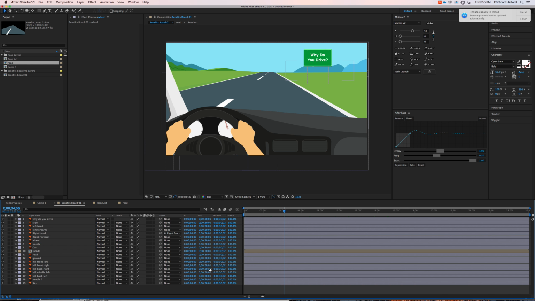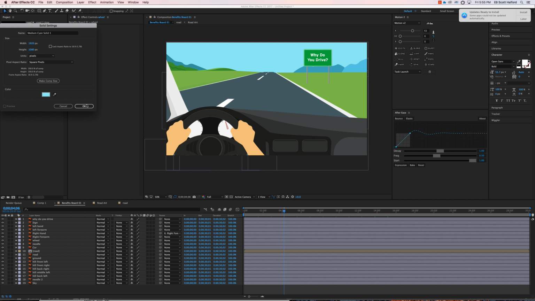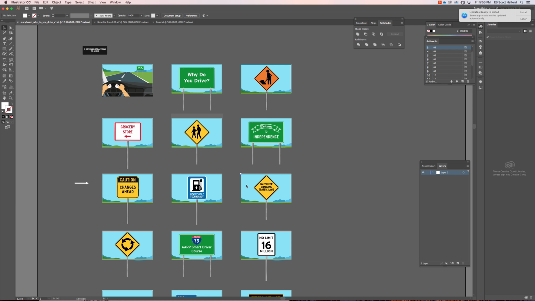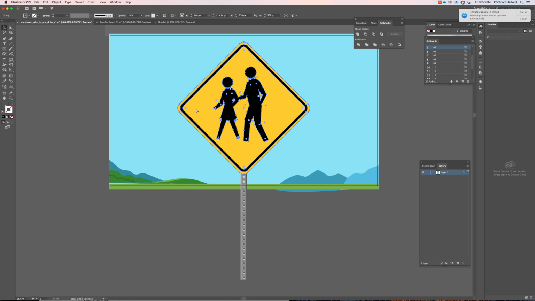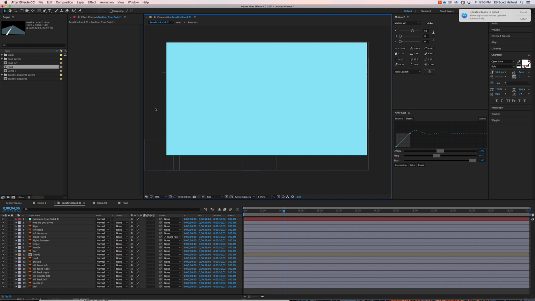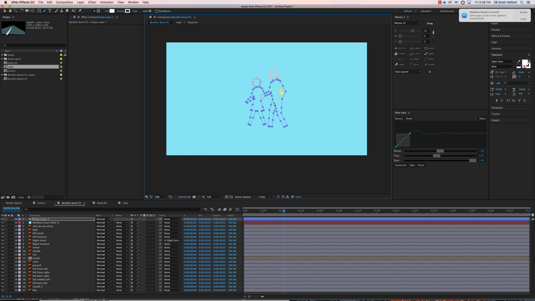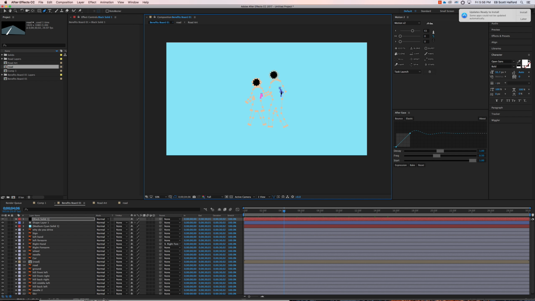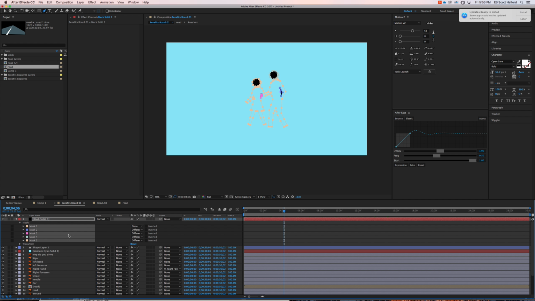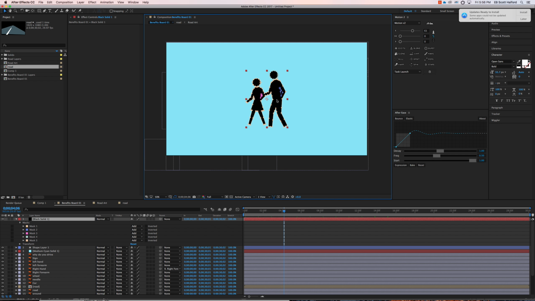Next, let me show you real quick, just in concept, this whole sign thing. These shapes are really good for this, actually. So if I ungroup this sign, ungroup this further, grab our people, copy that, I can go into After Effects directly and paste them, sort of. There they are. So this wasn't the perfect example, but at least you can see that this can be done. There they are. Aren't they cute?